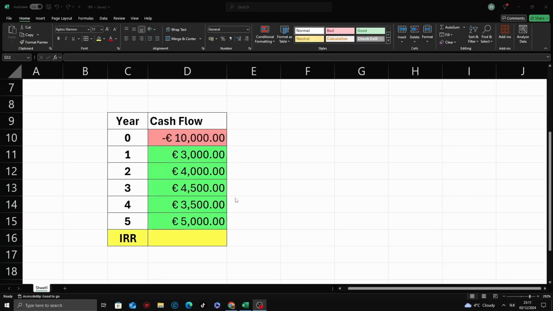Hey everyone, in today's video, I'll show you how to calculate the internal rate of return. The internal rate of return is expressed as a percentage and shows the expected annualized return on an investment. For this example, let's assume our project required an initial investment of 10,000 euros, which is recorded as a negative cash flow. In the following years, we had actual cash inflows.